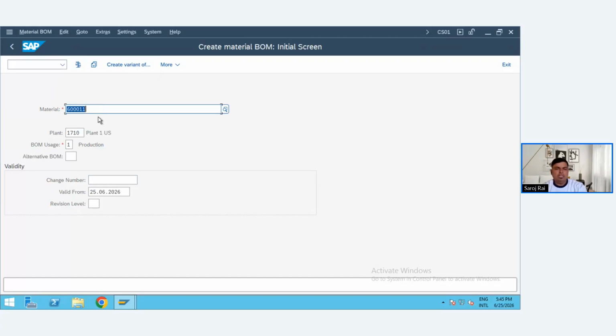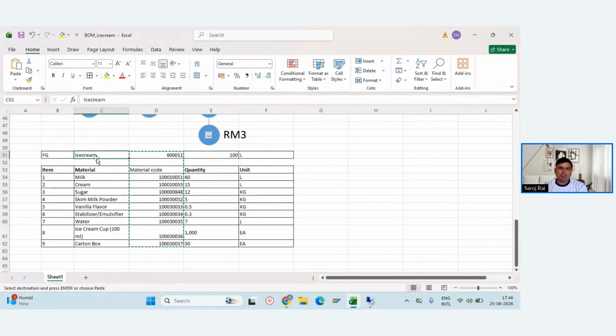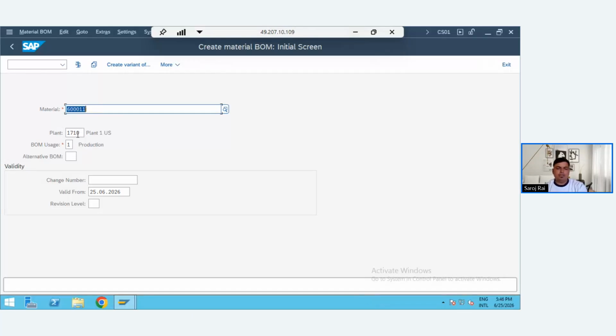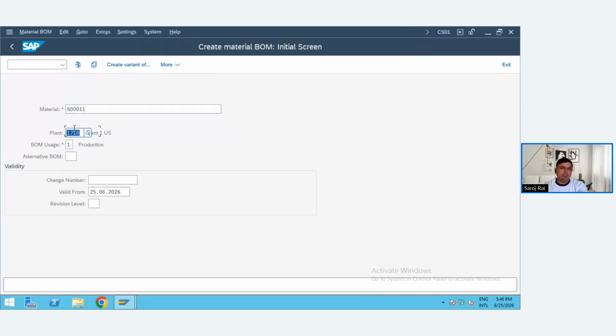Now, for which code do I want to create the bill of material? For ice cream, correct? So I will take this code and enter it as the header, which is the SAP term. I will enter ice cream here. Now this is the plant. In which plant do you want to create the bill of material? That is 1710. Then BOM usage.